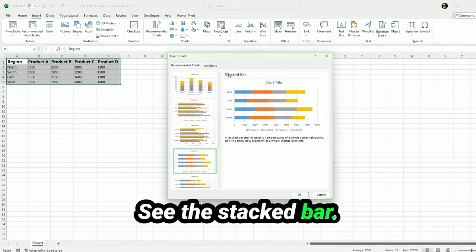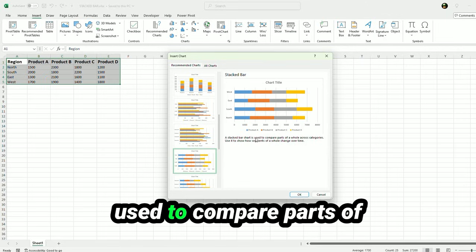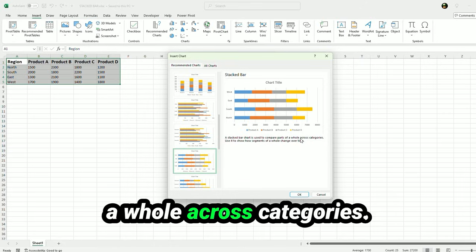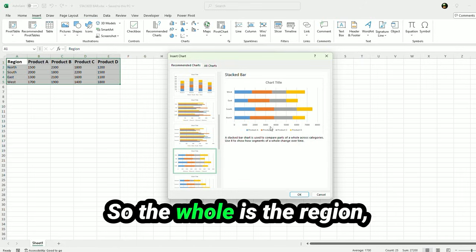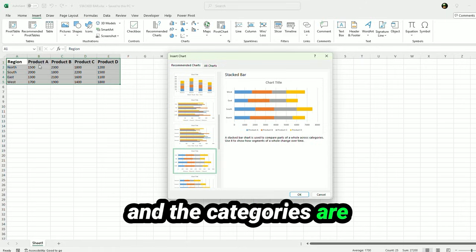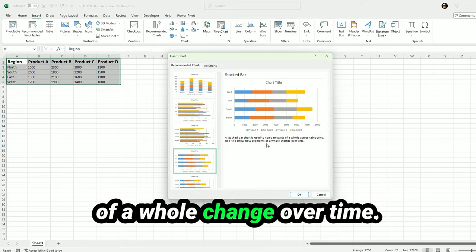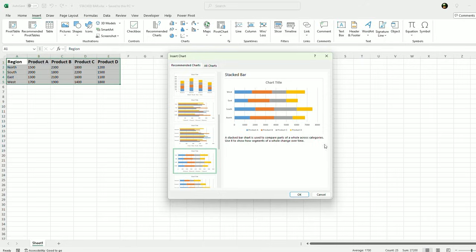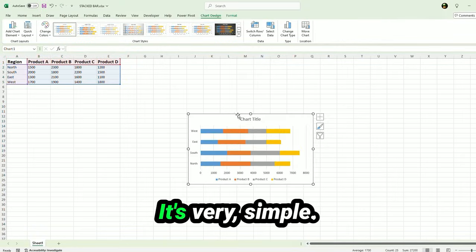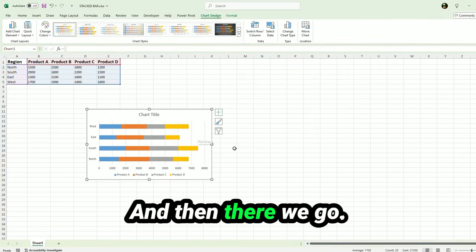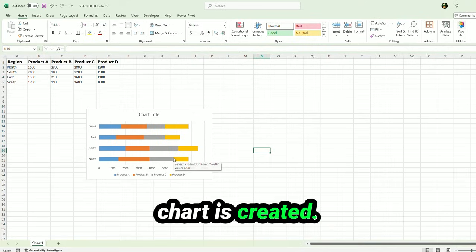See the stacked bar. A stacked bar chart is used to compare parts of a whole across categories. So the whole is the region and the categories are the different products. Use it to show how segments of a whole change over time. So let's select that one, and boom. It's very, very simple. And then there we go. My stacked bar chart is created.